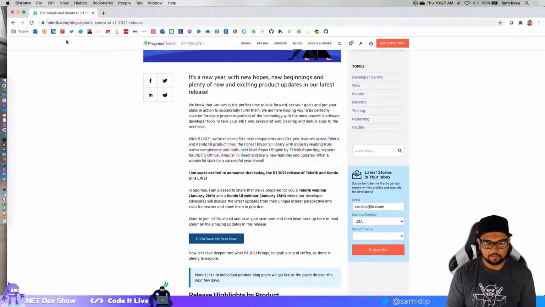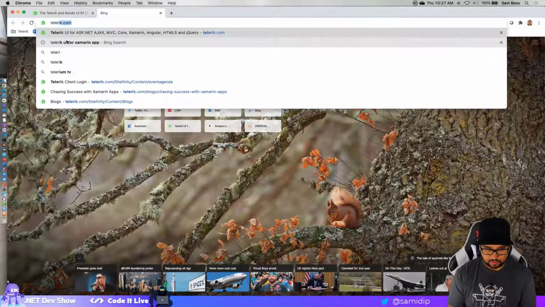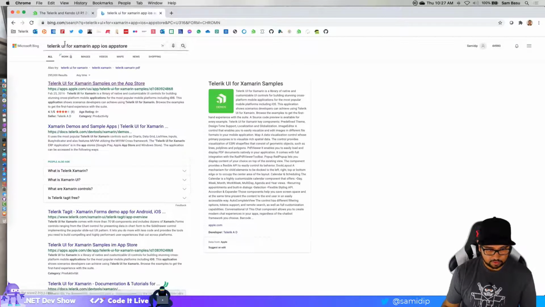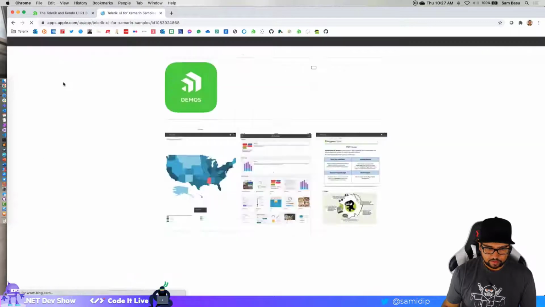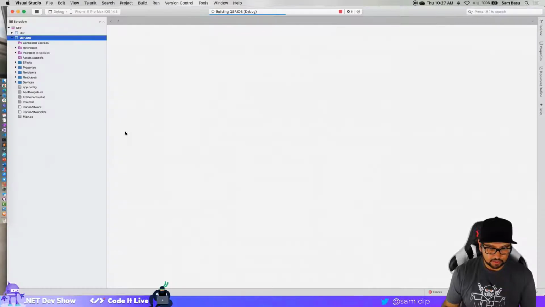Let's see if the app got updated, because Apple takes a few days to push it out as well. Telerik, your Xamarin app, iOS App Store. Oh yeah, we did update that. See that, R1 2021. So that is the latest thing. I can view it in the Mac App Store, but I was hoping to actually run this locally.